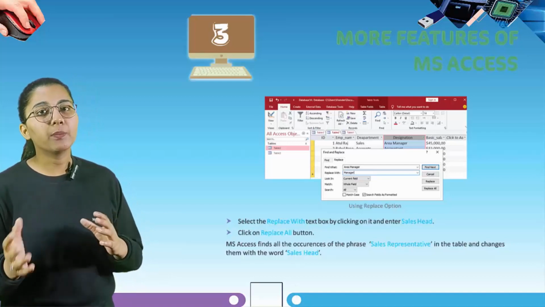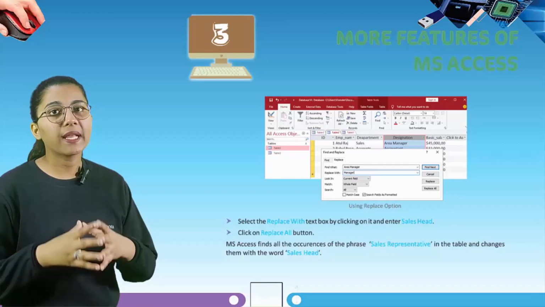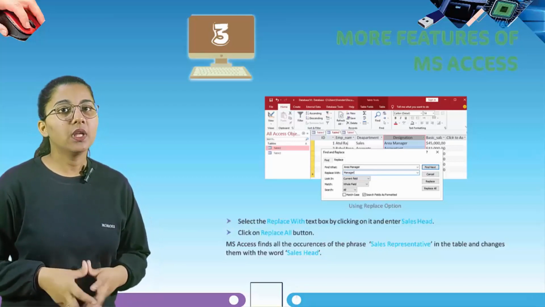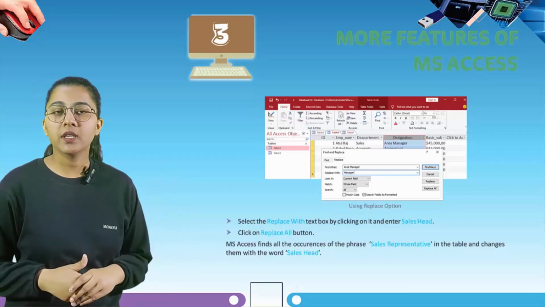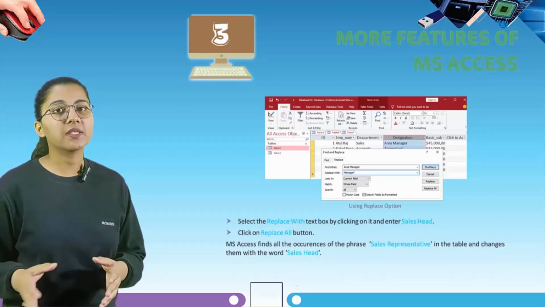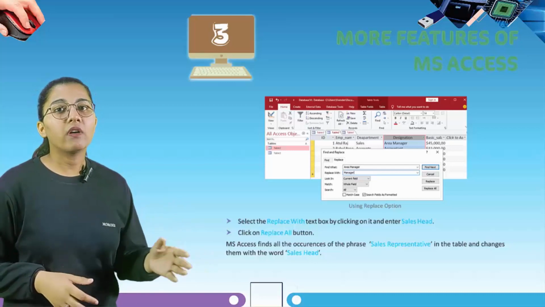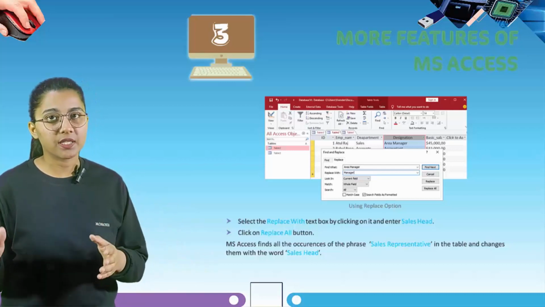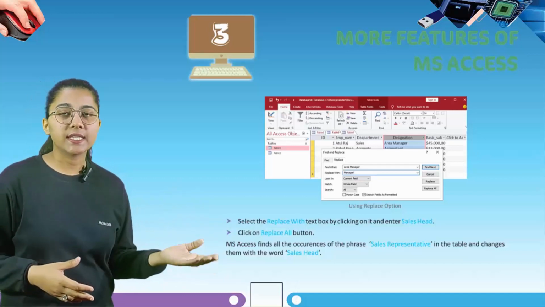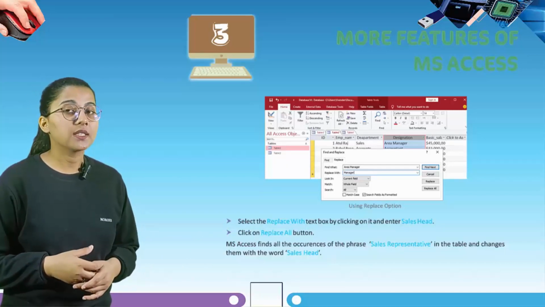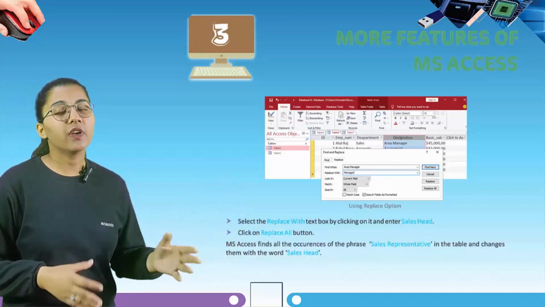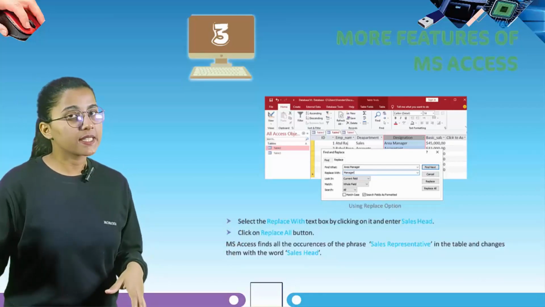Then select the replace with text box by clicking on it and enter sales head. Now click on replace all button. This is how you can replace your text. MS Access finds all the occurrences of the phrase sales representative in the table and changes them with the word sales head. So students, this is how you can change the phrase sales representative by the phrase sales head.